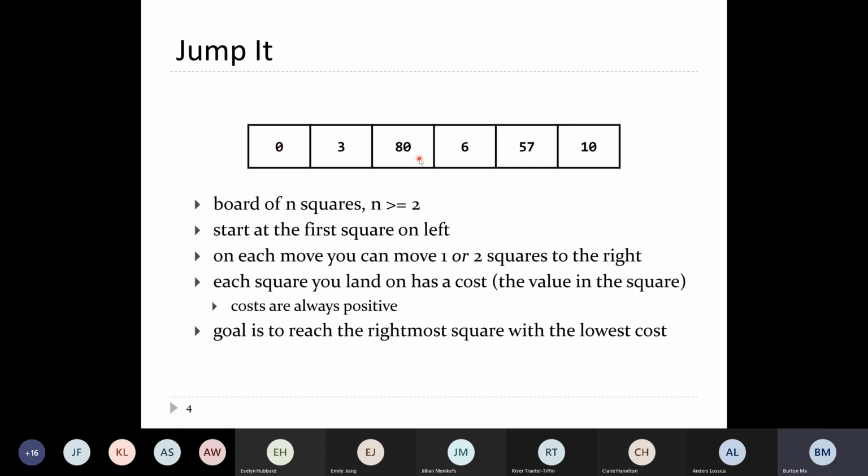And every other square contains a positive integer value. So it's strictly positive, so 1 or greater. You want to start here, and your goal is to reach the right-hand square. On each move, starting here, I can move 1 square, so I can move to the 3, or I can move 2 squares, so I can move to the 80. And you can do this every time you move.